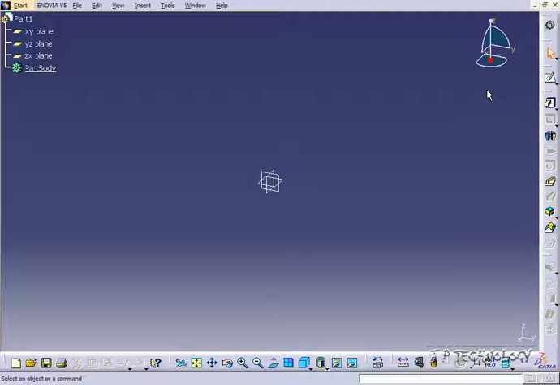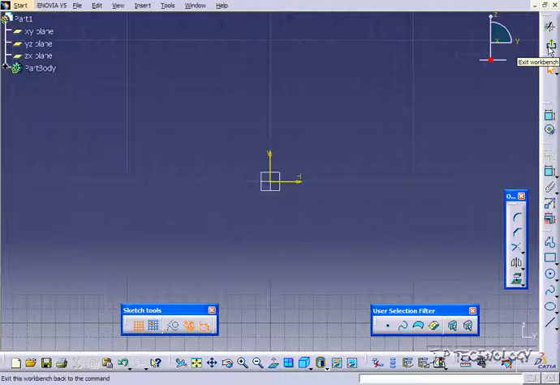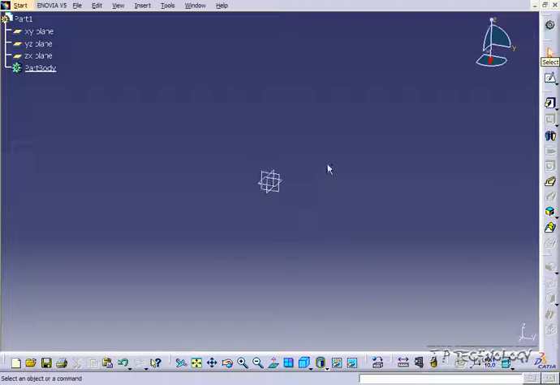To get into the Sketcher workbench, all you have to do is click Sketch, click a plane, and now we're in the Sketcher workbench. Now, to get out of the Sketch workbench, all you have to do is click Exit Workbench, and now you're out.